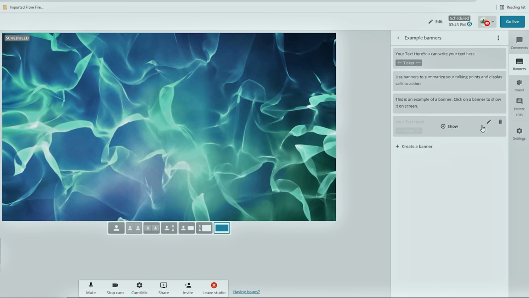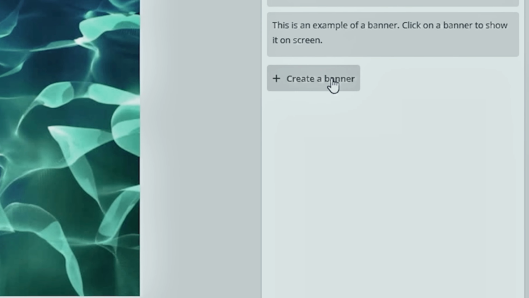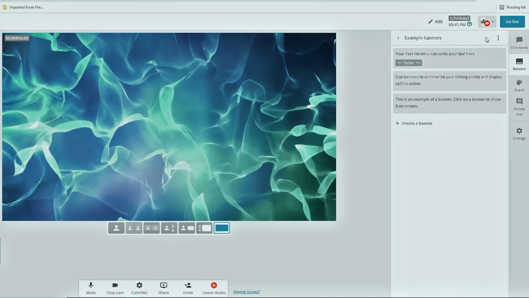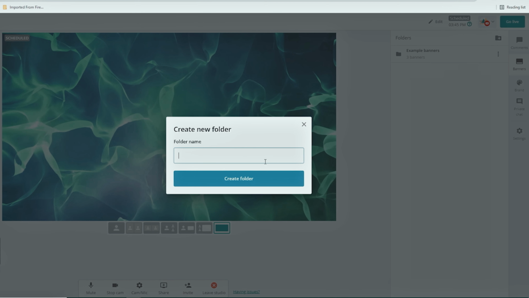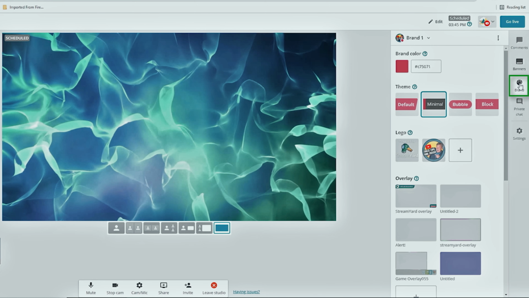And there's not much more to it. That's how you can set those up. You can delete them just by selecting the trash can when you mouse over. You can actually create multiple folders of banners right here. If we go out, we can add a new folder. So you can have all kinds of different things that you display on the screen as a banner.